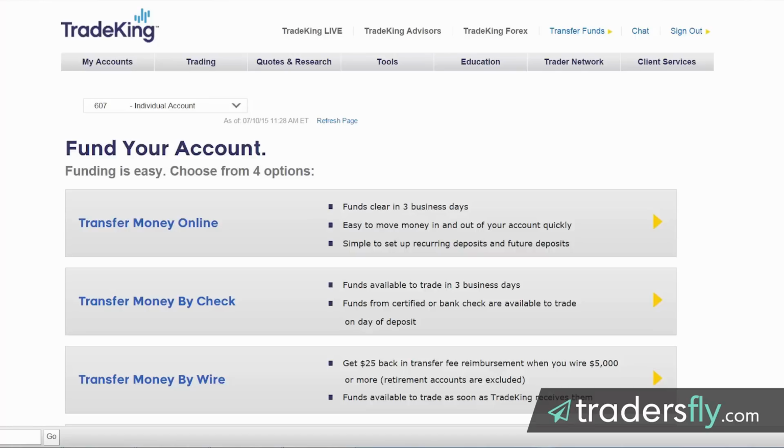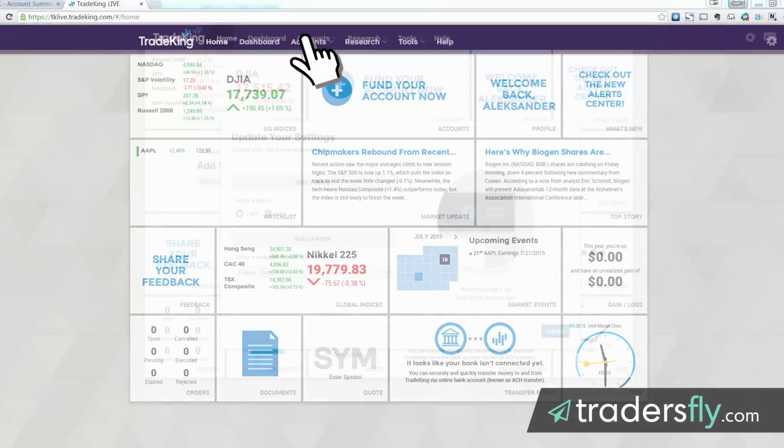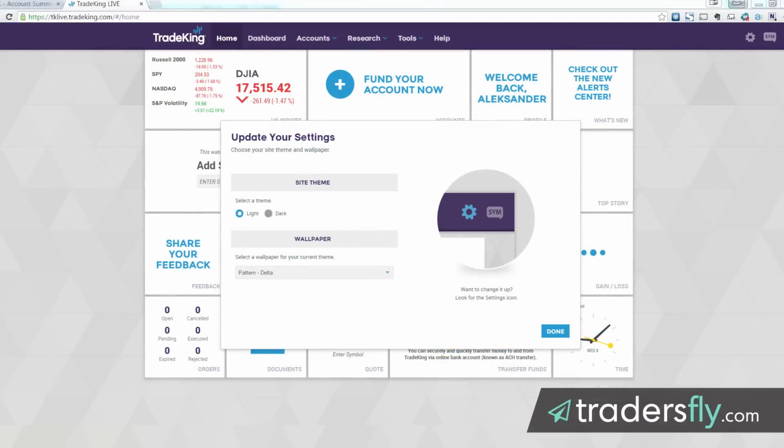Now, the beauty behind TradeKing, rather than some of the other brokers, is that I don't have to actually transfer funds in order to take a look at their panel. Now, the way to access the panel is really just to go to this TradeKing Live right at the top, and you click it. Now, when you're first loading the panel, it's really an online panel, and it looks really clean. I mean, the TradeKing overall, the website and everything, it seems as if it was redeveloped, redesigned.